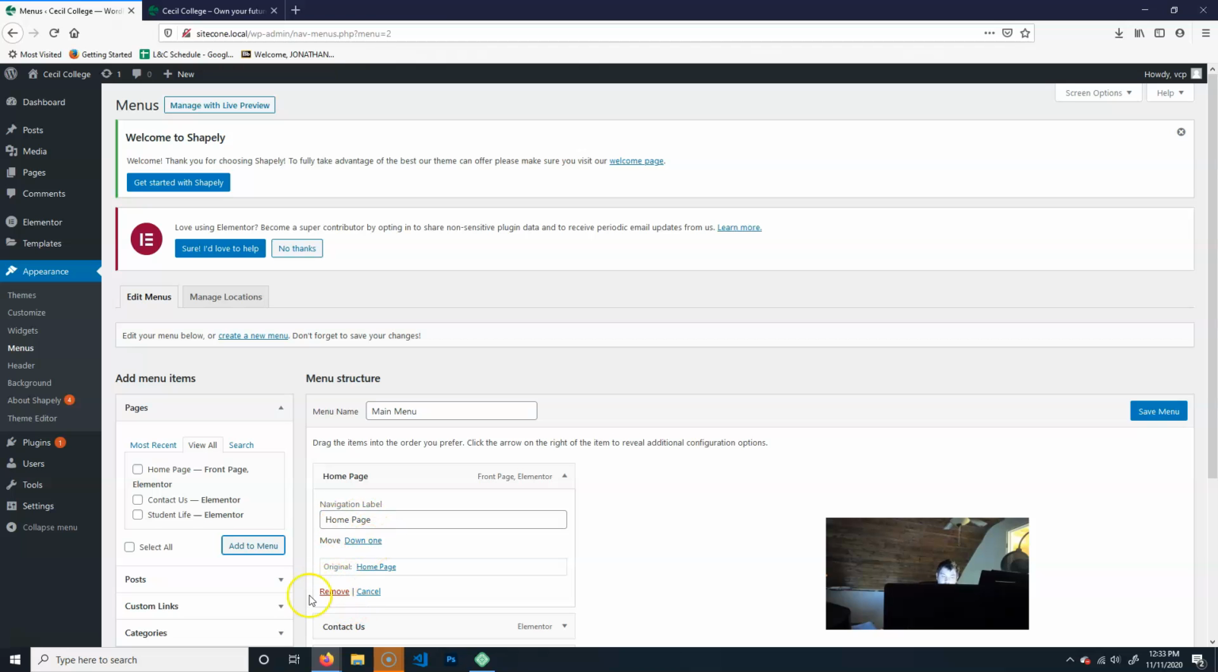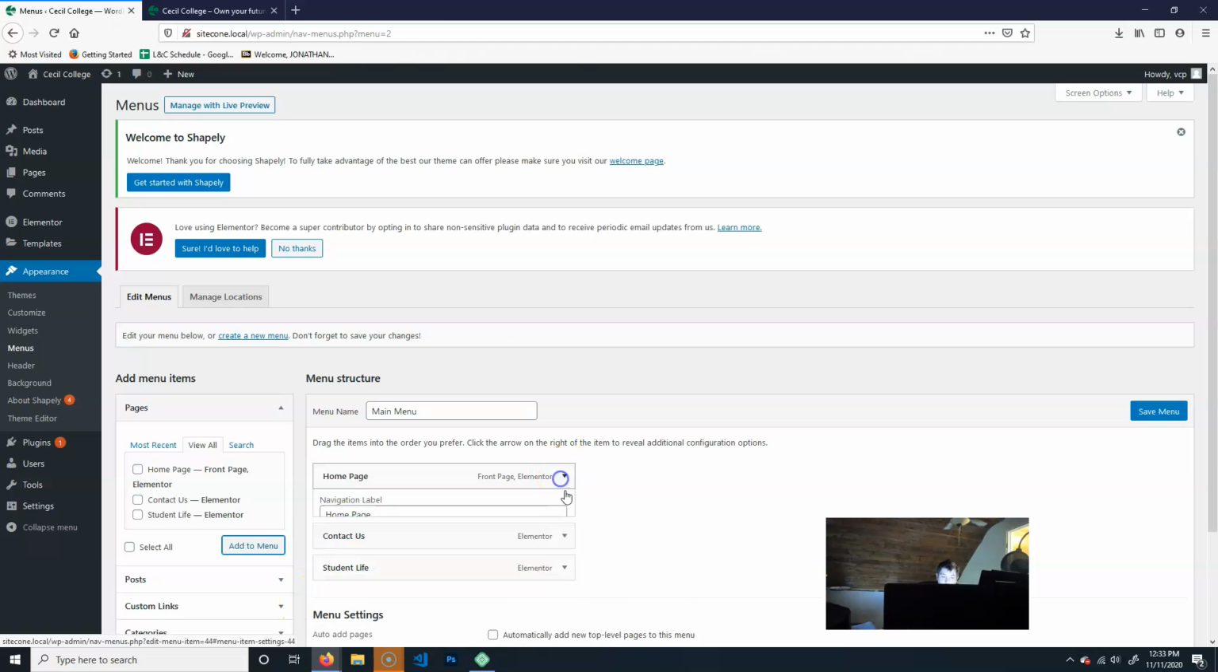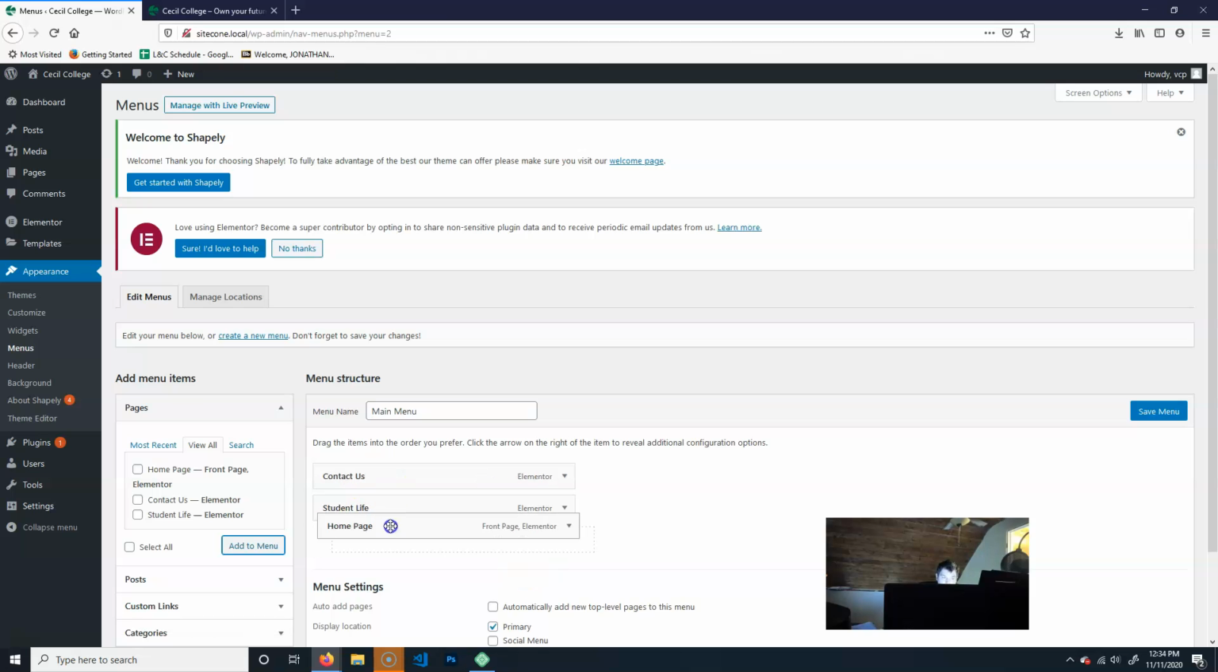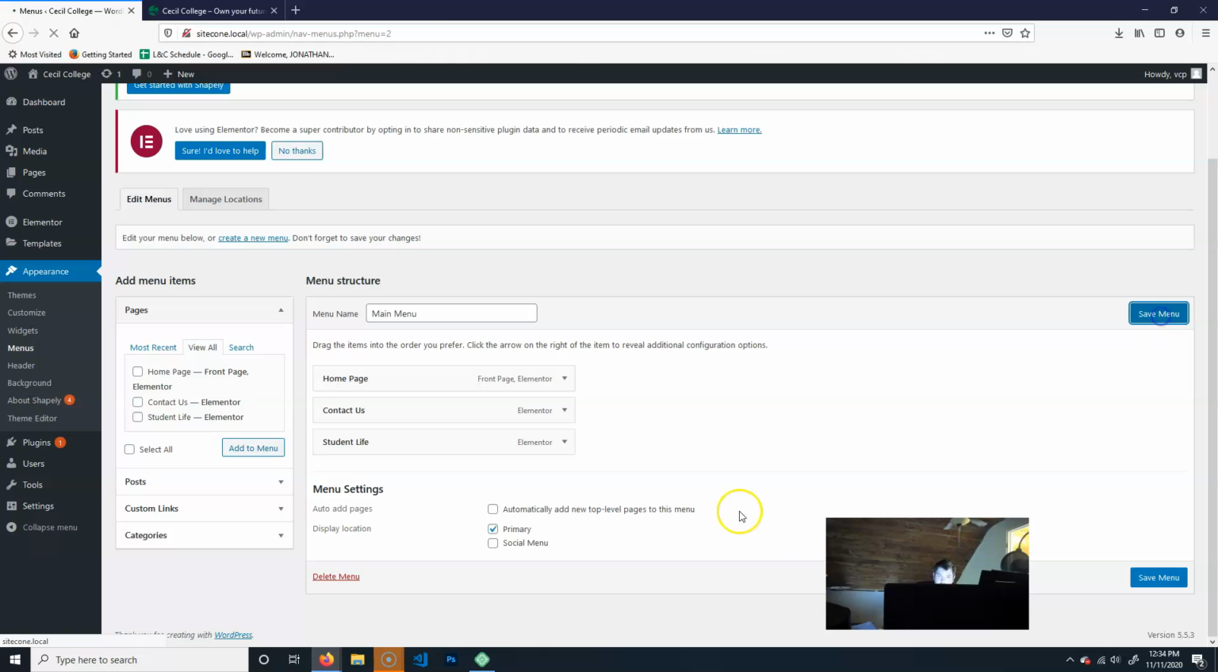And if you accidentally did something, you can remove it here. If you want to move the order, you can just click and drag. And if you want to make subpages, like want student life to be underneath contact us, that would now be a drop down. So you have pages underneath, like subpages. That's how you do it. You'll notice on my site, I have subpages underneath my main heading. But that looks good. That's already checked on. Let's save menu.